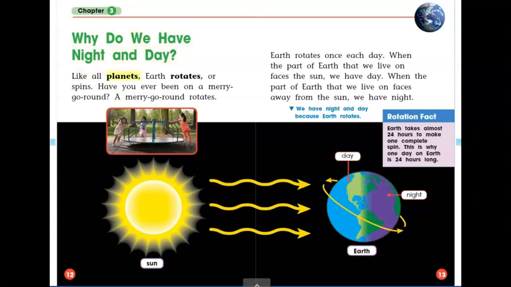Why do we have night and day? Like all planets, Earth rotates or spins. Have you ever been on a merry-go-round? A merry-go-round rotates. Earth rotates once each day. When the part of Earth that we live on faces the sun, we have day. When the part of Earth that we live on faces away from the sun, we have night. We have night and day because Earth rotates.